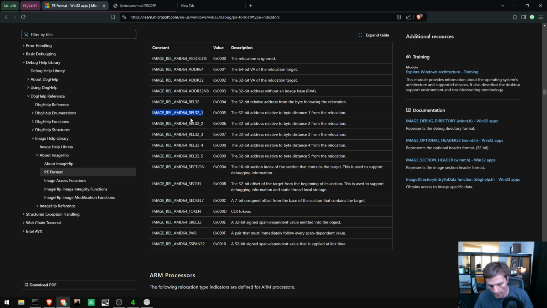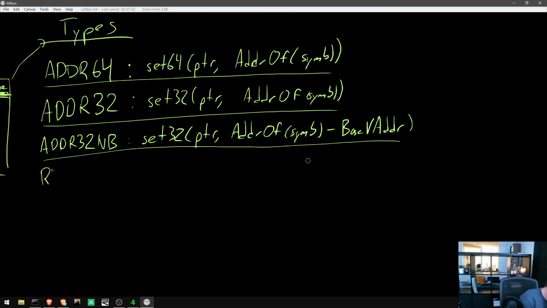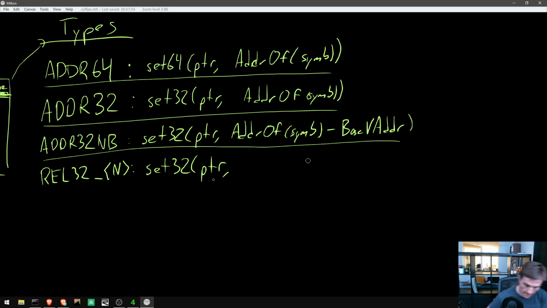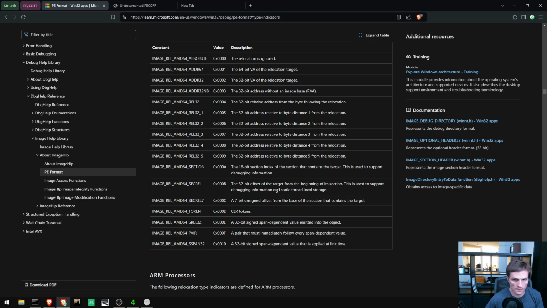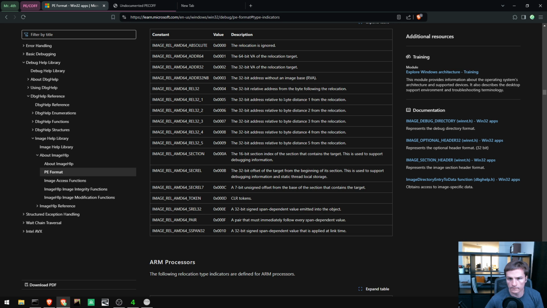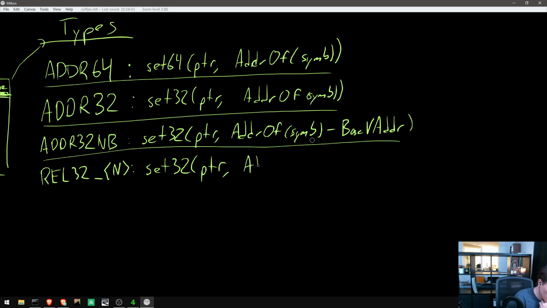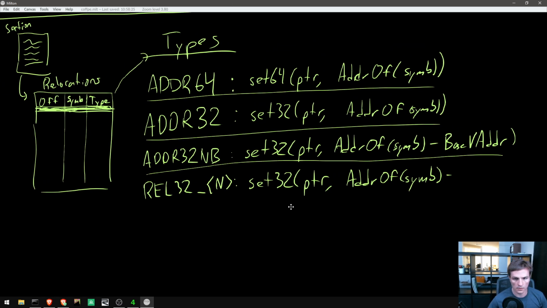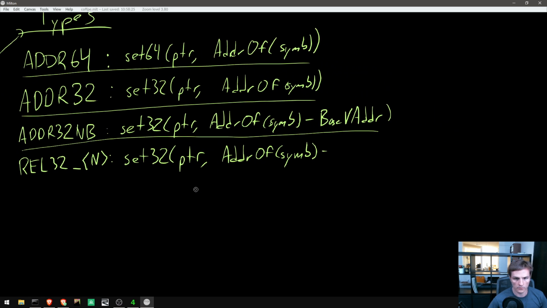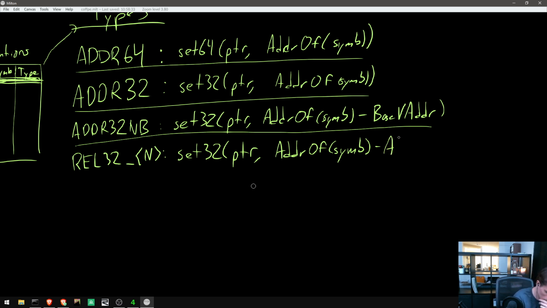So each of these, rel 32n, is like rel 32 underscore n, which means set 32 onto the putter, and then we're looking at adder of symbol minus, this is going to be basically the adder of the reloc minus n, right?